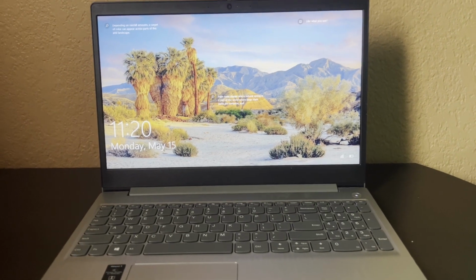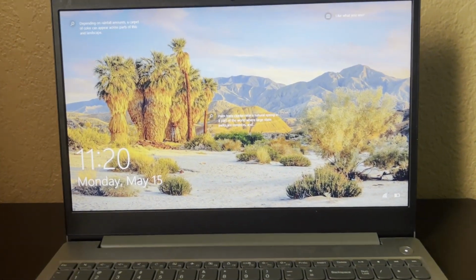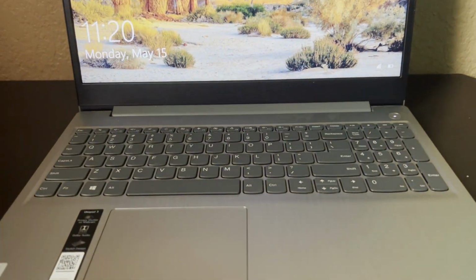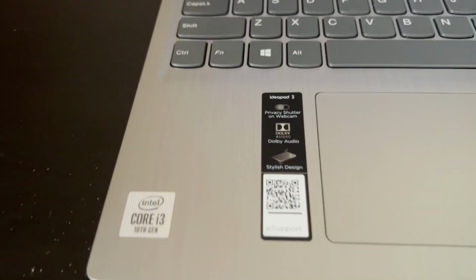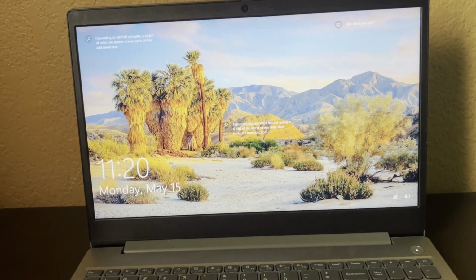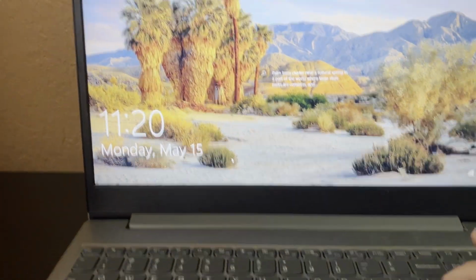So here's the computer actually turned on. It's a full 1080p screen. It's 15 inches, by the way, so it's a bigger laptop with a full-size keyboard. And then here are the specs. It has a Core i3, 10th gen. And the screen is actually very beautiful. Let's actually log into it now.